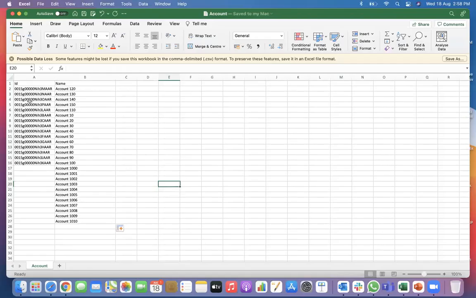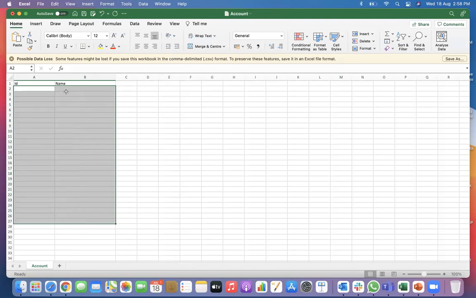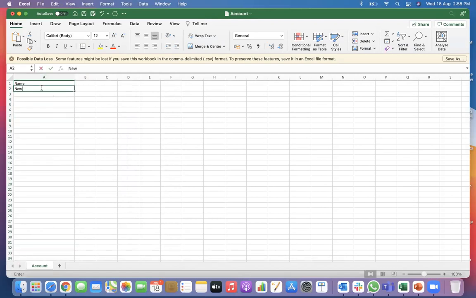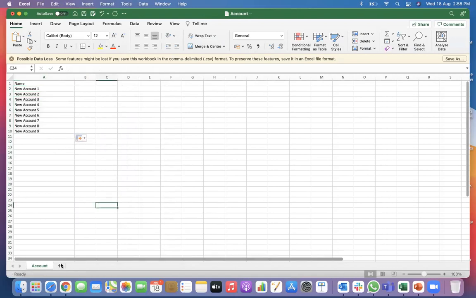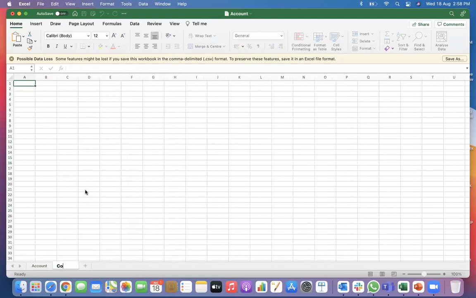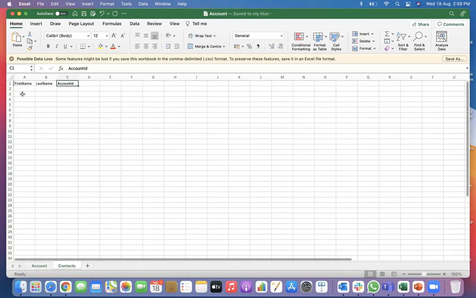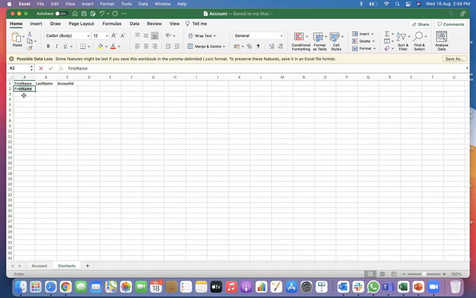So let's remove these accounts. Let's take a situation like this. I want to insert 10 new accounts. I also want to insert 20 contacts. Here, first name, last name, account ID. That is required, right? These two things are required. So in account, I have these accounts. ID is not required. In contacts, I have the first name, last name, and account. So in first name, maybe I will put first name.